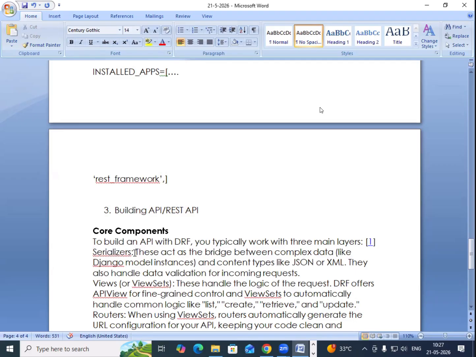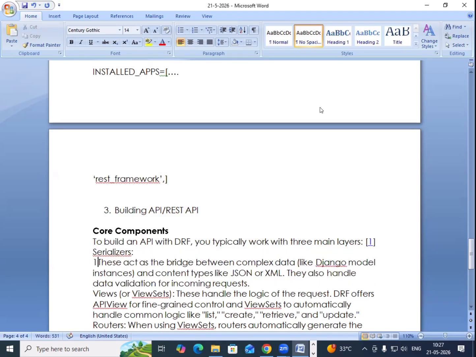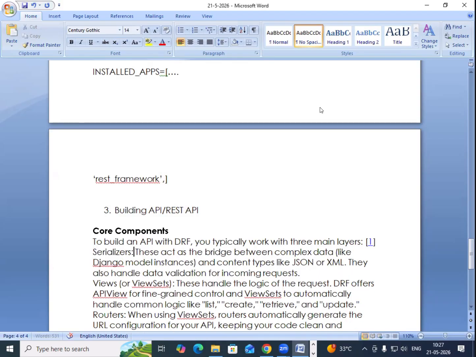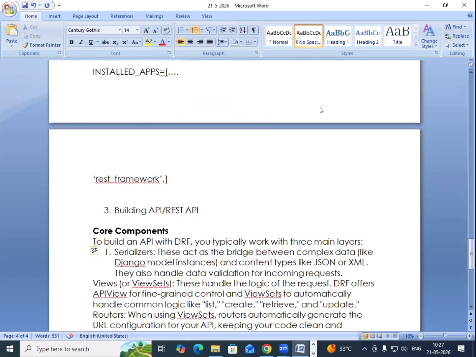Without using a framework. Okay. So the main components are like this. The first component is the serializer. It acts as a bridge between complex data like Django model instances and content types like JSON or XML. And they also handle data validation for incoming requests.